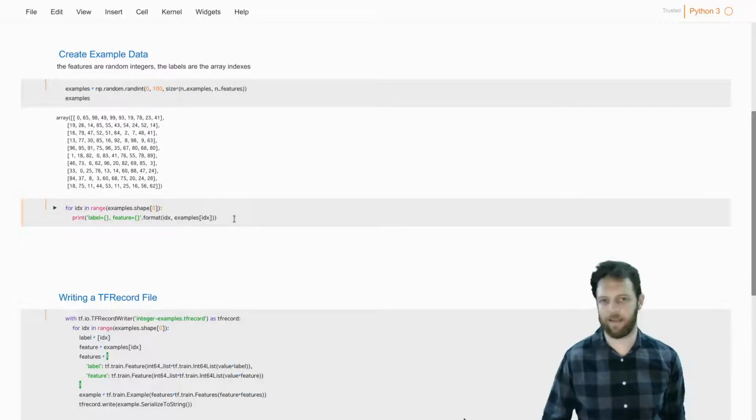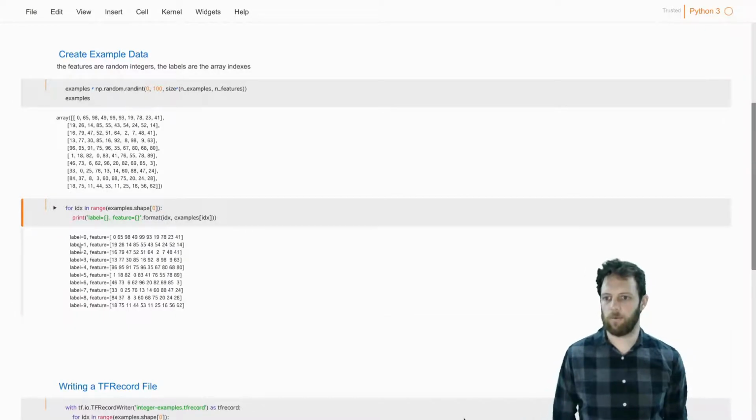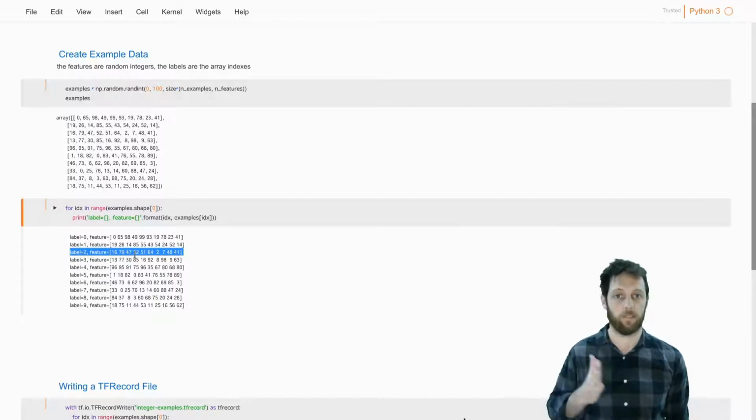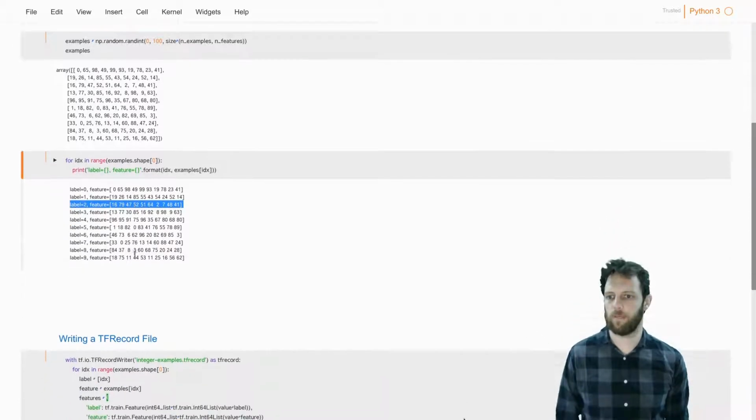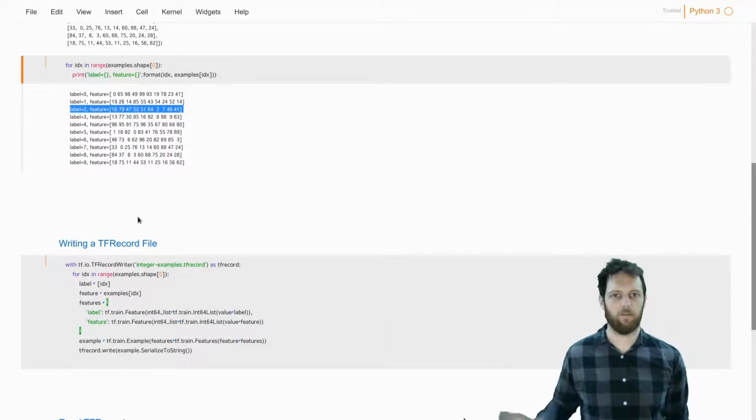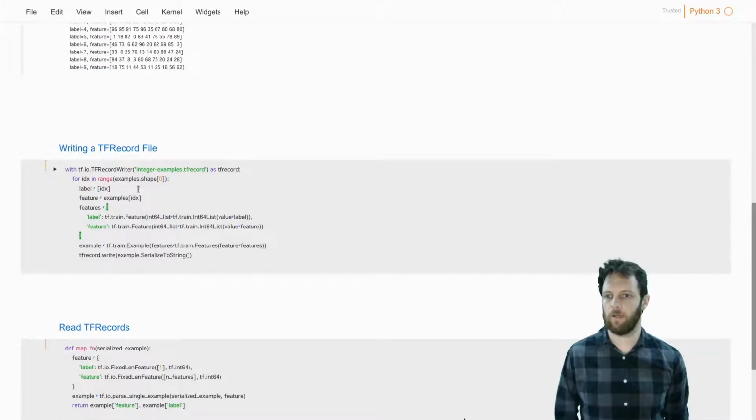And then printing it back out, we're going to make the label be the row index of the array. So for example, label 2 is for our third row. It's going to be the numbers 16, 79, and 47 going in, plus the rest of it. Those are just our first three, so we can see them whenever it comes back out. So let's go ahead and write that data to a TF-record.